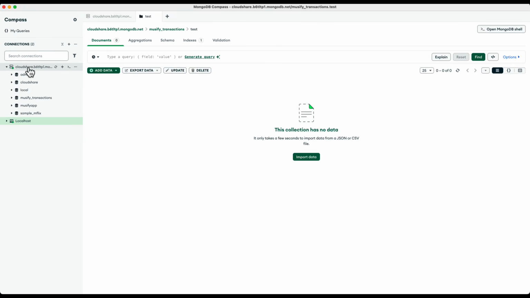Remember that this is just a cluster. Inside the cluster we will have different databases, just like CloudShare, Musify app, and Musify transactions. We have created one of the databases, Musify_transactions, for our project. Now we can add this URL into our application.properties file also.